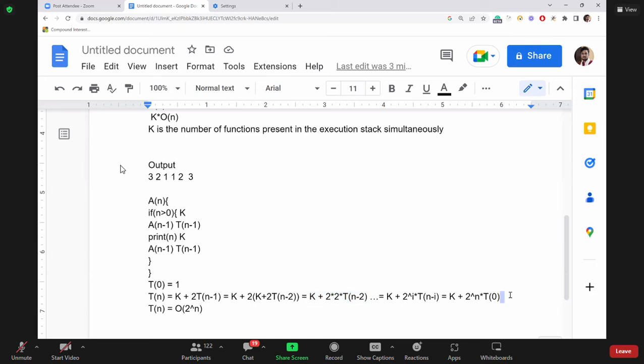Okay, yes, sir. So first it is n minus 1, and after that it is n minus 2. And k is negligible here. Correct, k is constant. So here k plus 2k plus 2 into 2 into T of n minus 2. So 3k plus 2 into 2 into T of n minus 2. So 3k I ignore, I am replacing it with k, and 2 into 2 into T of n minus 2.